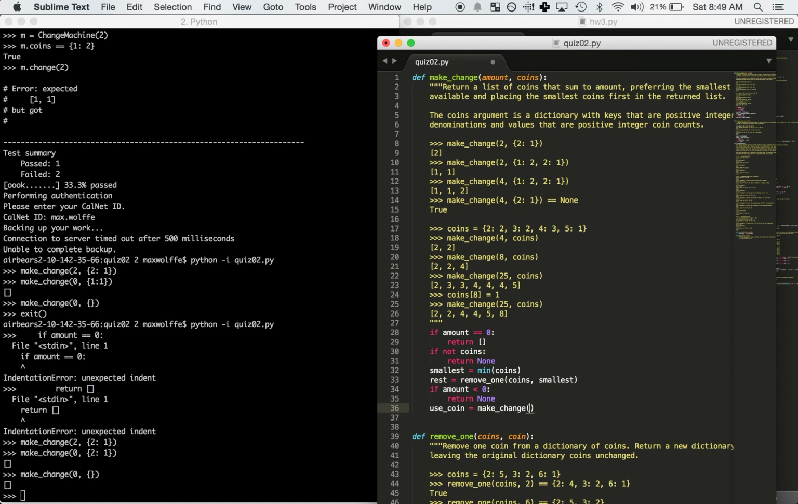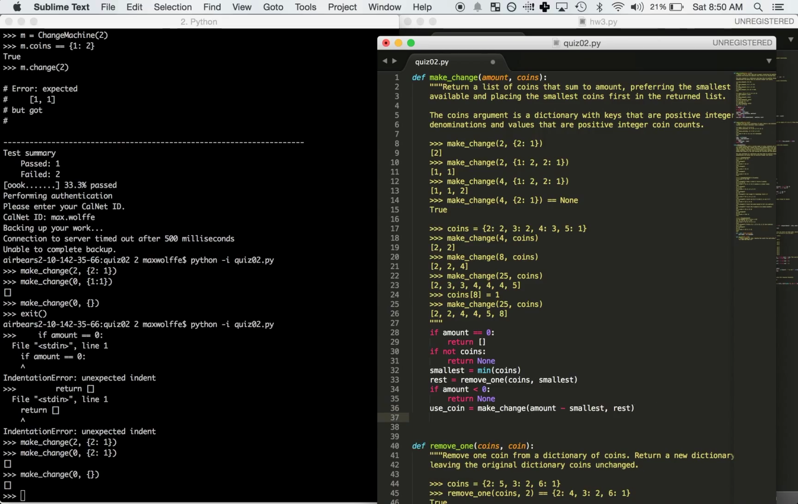And we said we're going to use the smallest coin, right? So I'm going to say that I'm going to use the smallest coin by decrementing amount. So I'm getting closer to my base case, which is amount equals 0, or amount is less than 0. And now I've decided I've used the coin, so I need to pass in rest as my coins, right? So rest is going to be a dictionary of coins that has one fewer coin in it. Okay, so I'm using this coin. That's one of my base cases, and let's go ahead and write our second base case.